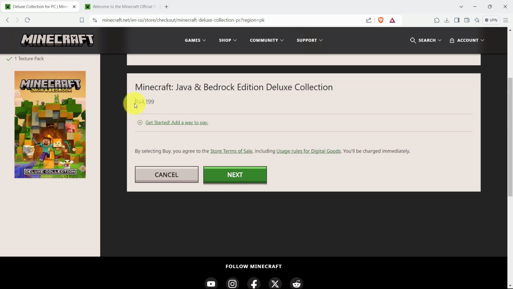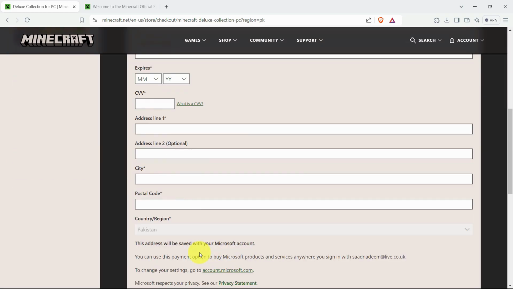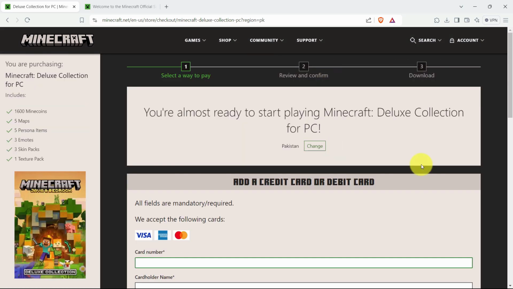It will show you the price in your local currency. Click on next. Choose the debit card. Just click here. Enter the credit card number. Just make sure you're using a safe website for that, which is the official website, minecraft.net. Just review and confirm, and it will show you the option to download.